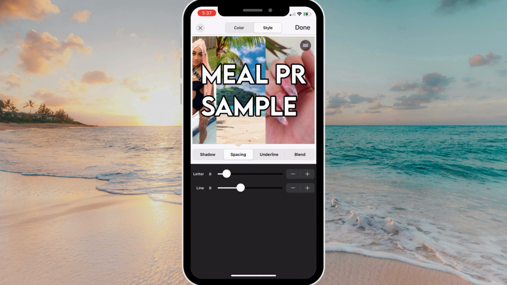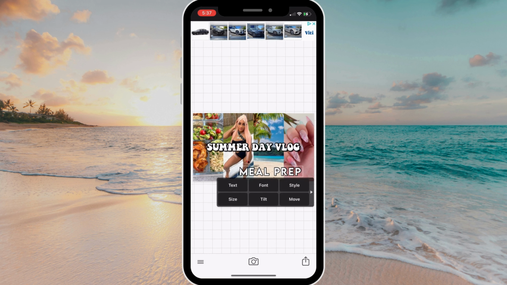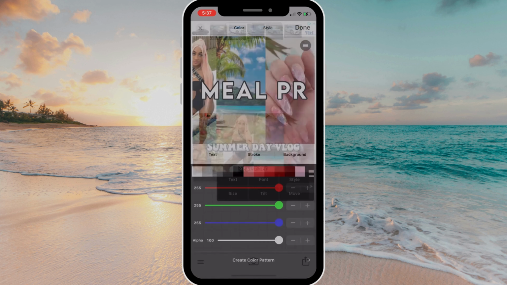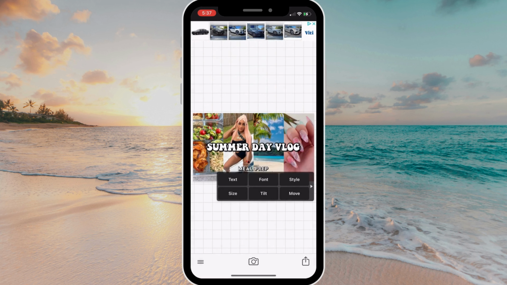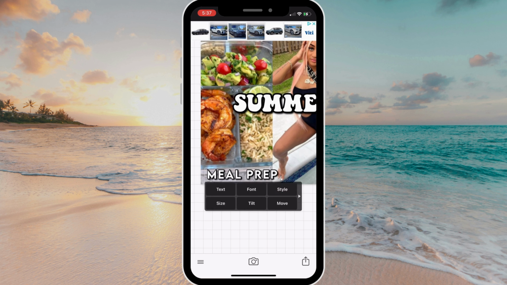Then we're going to go to style and you are going to find spacing and you're going to make the spacing a little bit longer. I put it to 10, but that is completely optional. Like I said before, a lot of this is trial and error. And we're going to go back to style, click on shadow and put the alpha all the way to 100.